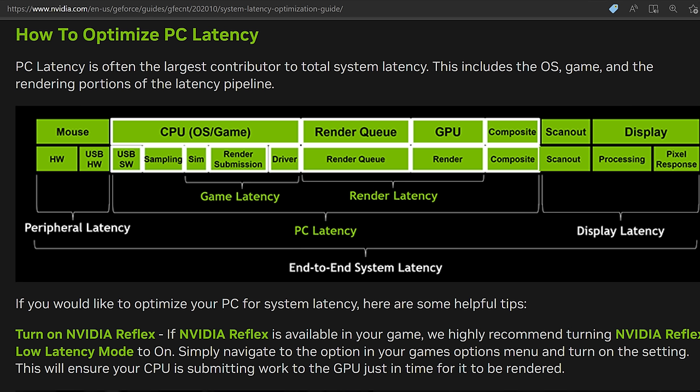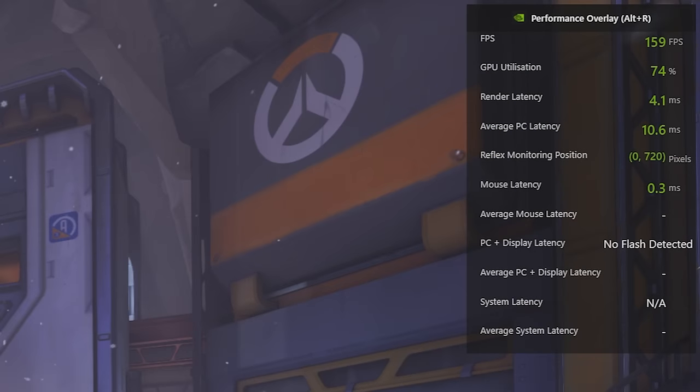The chart that we will create later in the video should come in real handy when you're looking at data from a system where you have problems with how responsive a game feels. Then we have the exact position where the monitor is looking for the reflex flash indicator, followed by the internal latency of the mouse you connected to the monitor.